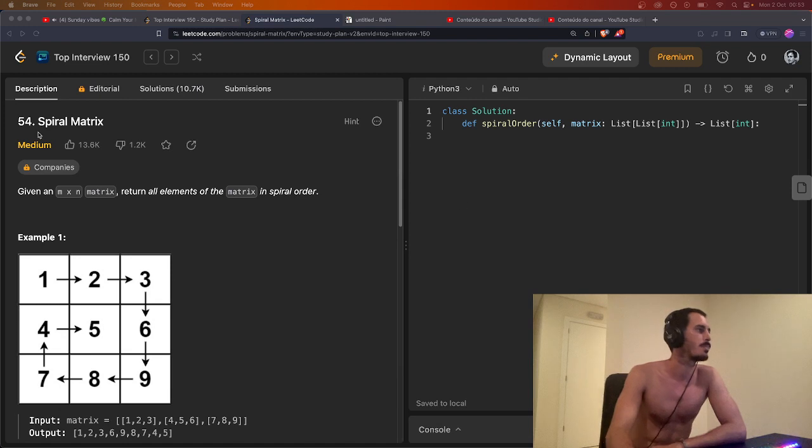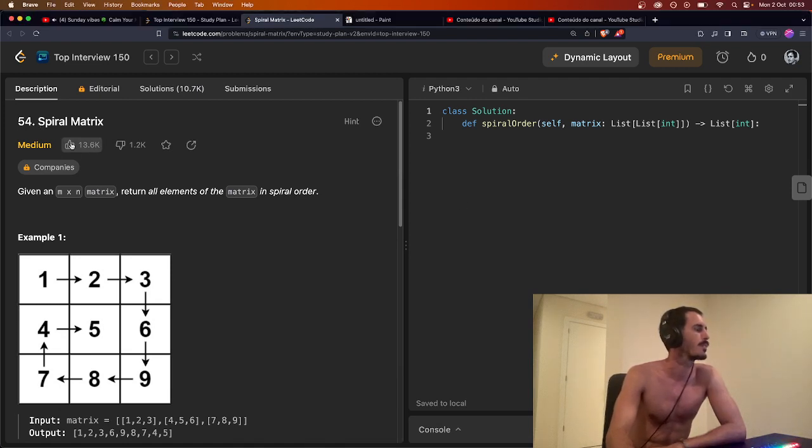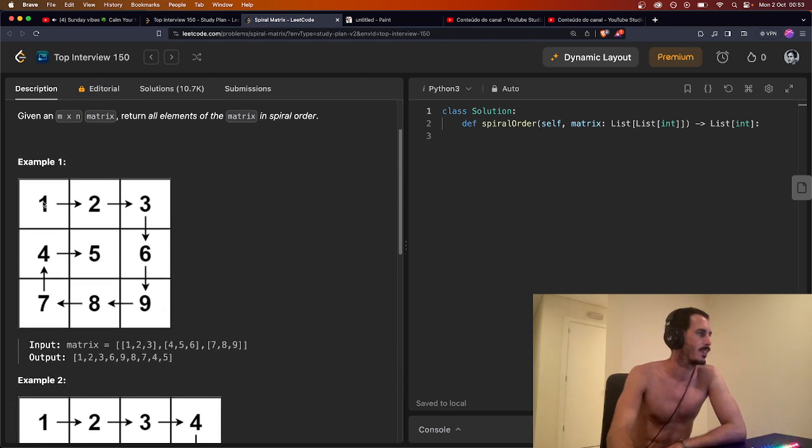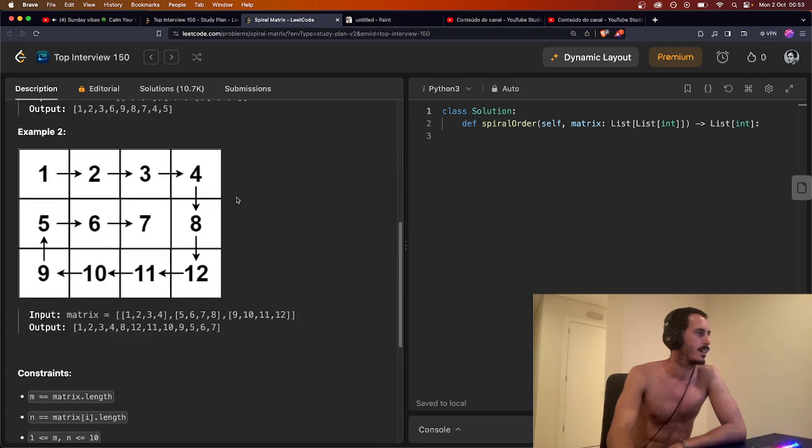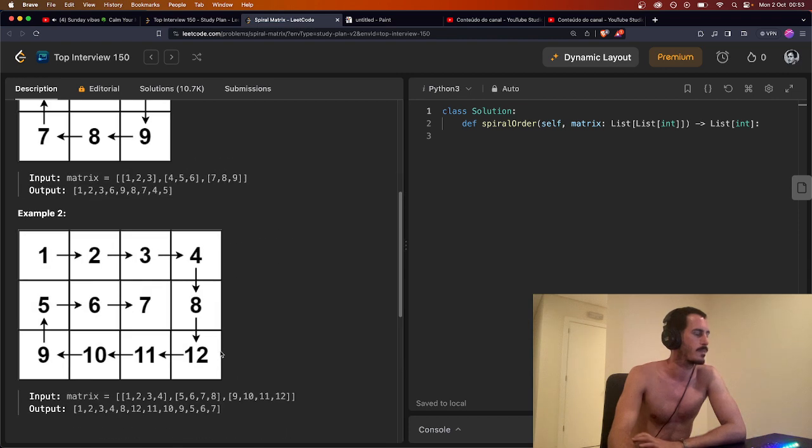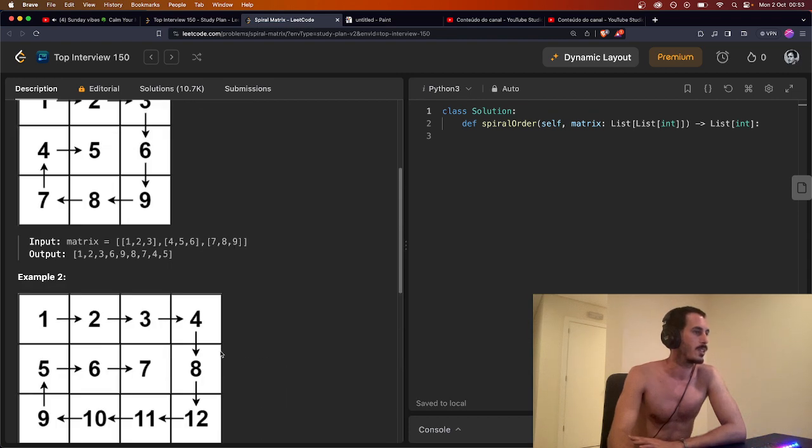Now we're solving Spiral Matrix, LeetCode 54. What is that? Given an m times n matrix, return all elements of the matrix in spiral order. So this is a spiral order, like a snail. It goes to the right, down, left, and up, like this. So it all depends on the size of the matrix. So how can we do this?